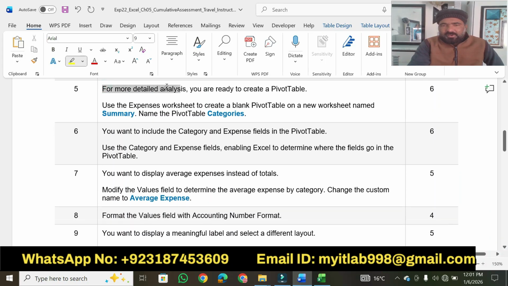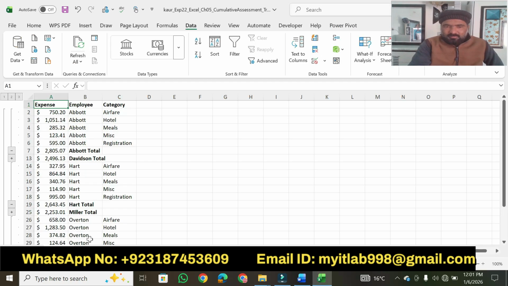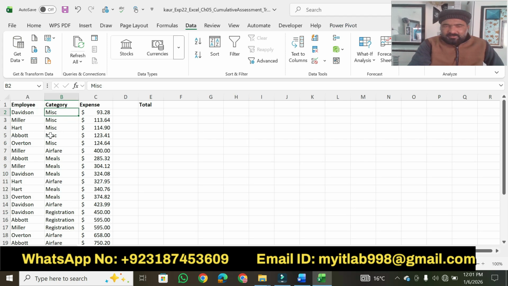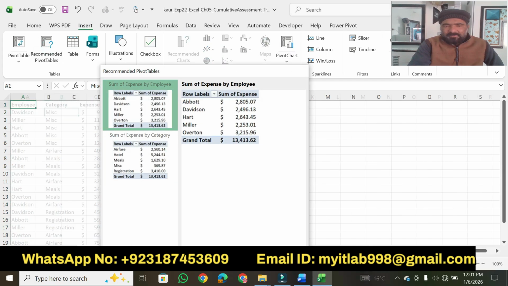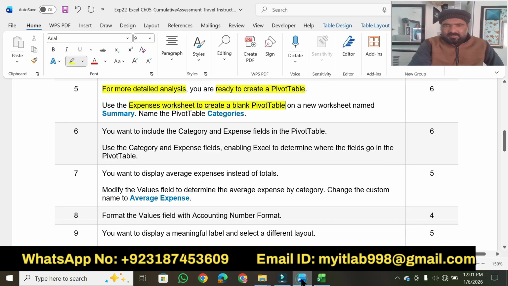For more detailed analysis, you are ready to create a pivot table. So use the expenses sheet to create a blank pivot table. Now we have to move toward the expenses sheet, and there using this data we have to create a blank pivot table. So insert a recommended pivot table and there is a blank pivot table option. Then on a new worksheet, and the name of the new worksheet is Summary.